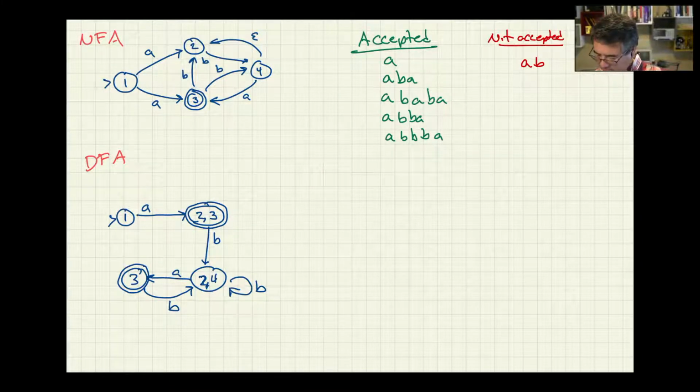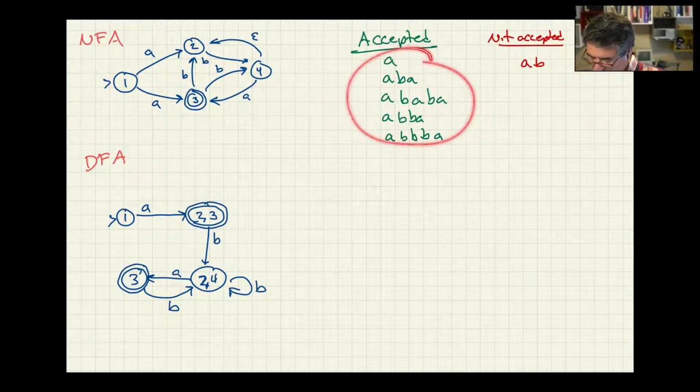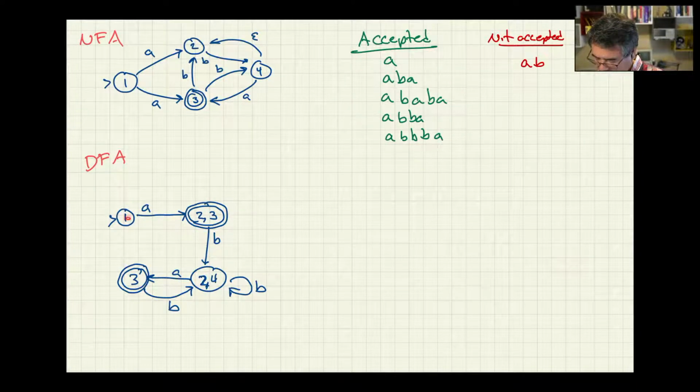While you're thinking about that, let's make sure that all of these strings are acceptable in our DFA. We've got just A, good. A, B, A works. A, B, A, B, A. A, B, B, A, and then A, B, and a whole bunch of B's, and then a final A. And finally, A, B does not work. Boom, right there. I can see also in this DFA that A and then a whole bunch of B's would also not work.